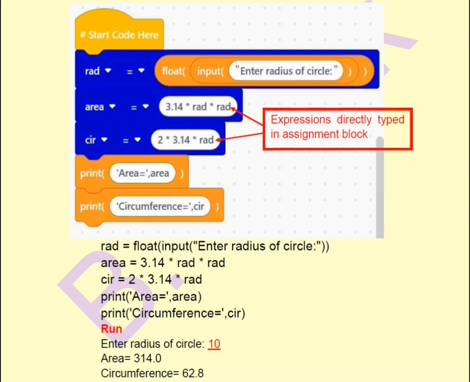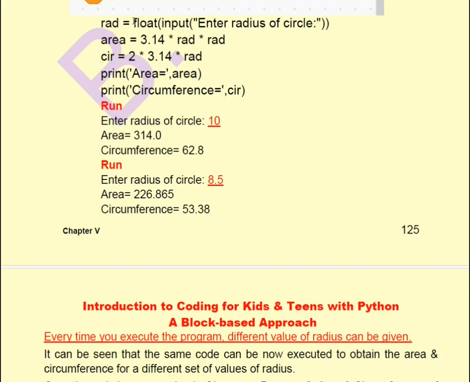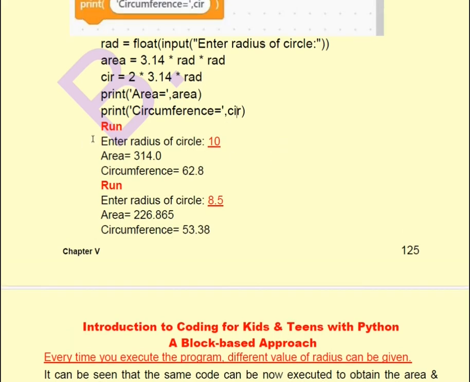The equivalent Python code is like this now. RAD is equal to float of input, enter radius of the circle. This is the prompt for the user, a guiding message for the user. Area equal to 3.14 into RAD, because we have stored the radius in the variable RAD. CIR is equal to 2 into 3.14 into RAD. Print area, print the circumference. And now execute the program.